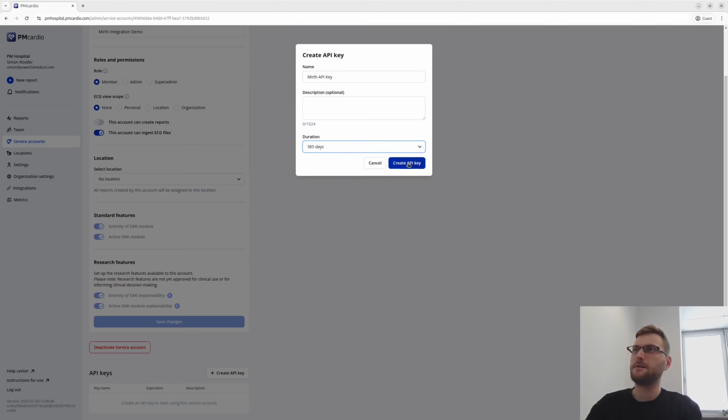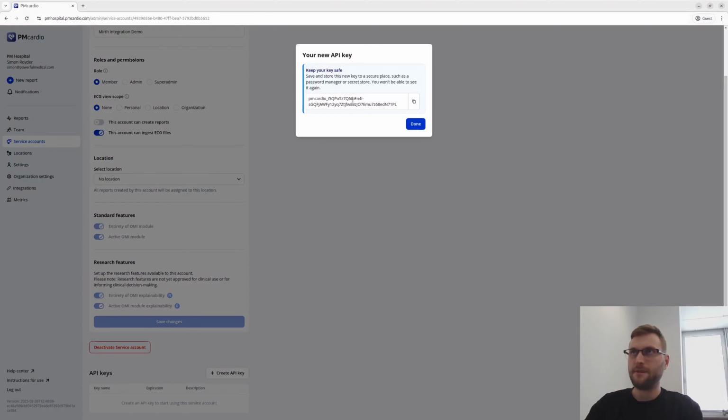You click Create API Key, and now make sure to keep this API key safe. This will only be displayed once. If you lose it, you'll have to generate another one. It's not too much of a problem, but you are not going to be able to retrieve one after this little pop-up vanishes. So I'm going to click Copy, which copies it to the clipboard, and I'm going to close this little pop-up.